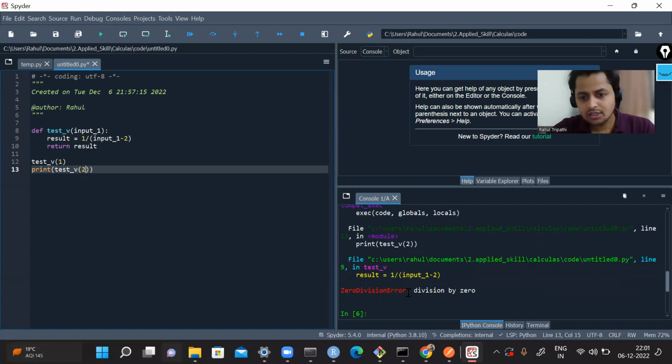If I pass 2, what will I get? This is called a zero division error. So how to solve this problem?